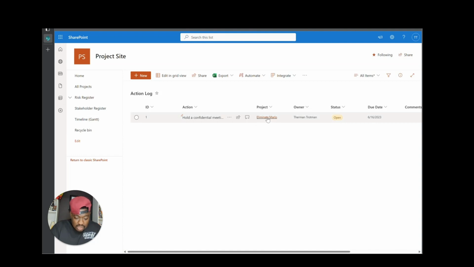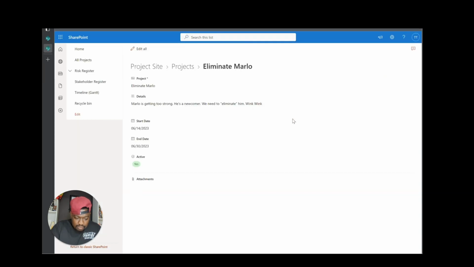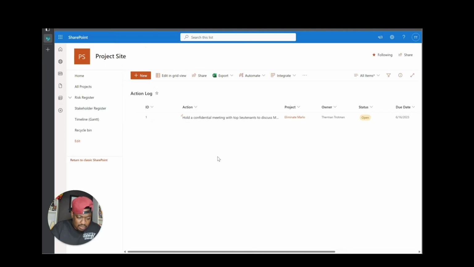Also, you see that this looks like a link that's clickable because I picked it out of a lookup list. So if I click it, you'll see I get the details of my project, which is Eliminate Marlowe. Here's all the details: start date, end date, and is it active? Yes, and any attachments. Now that normally opens inside of another window, which you'll see right here. So I'm going to just close that window and go back to my list.